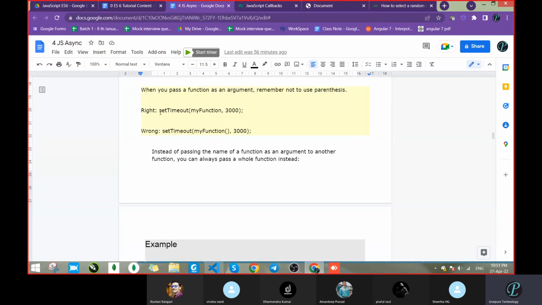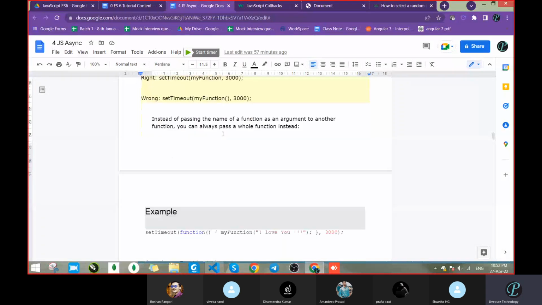Fine, right? In set timeout, we are passing my function, and here we are passing the time. But this is wrong. What is wrong? My function with parenthesis. Why is this second line wrong? Because when we pass a callback function as an argument, we can't pass it with parentheses. Yeah, correct. So when we pass the function name, there is no need for parenthesis.